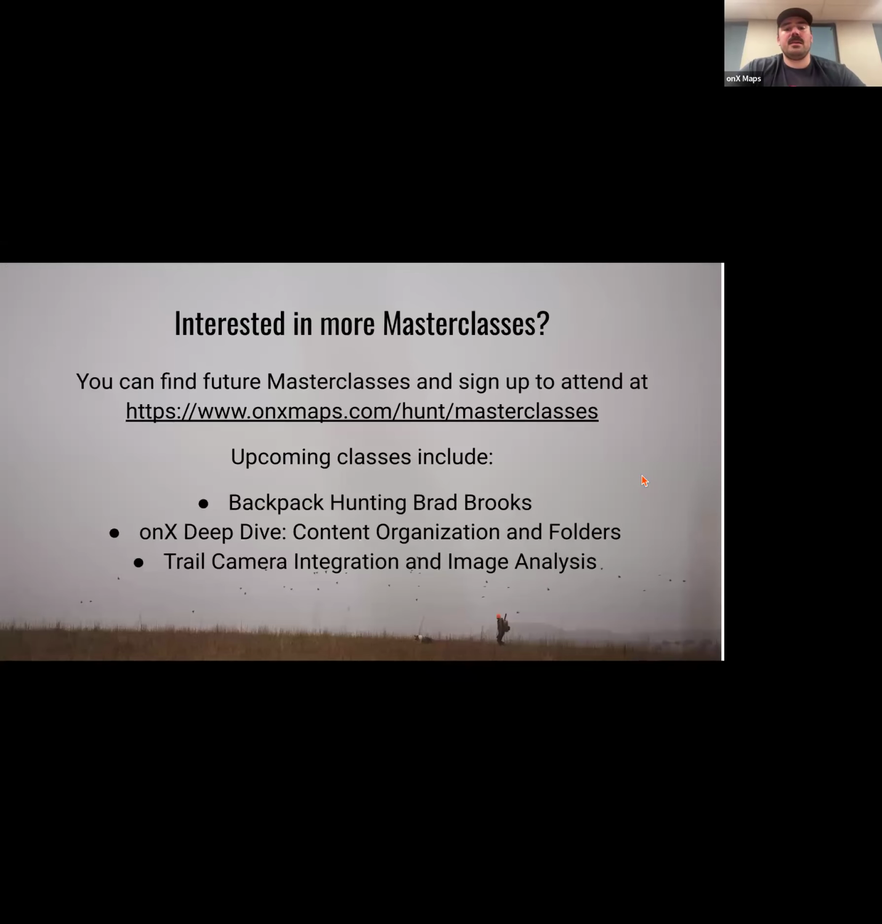And then check out future classes. Next week, we're going to be doing a backpack hunting class with Brad Brooks from Argali. Super excited about that one. I'm going to do one specifically on organizing content and using folders. We're going to talk about some of our trail camera tools towards the end of July. We also do a 101 pretty much every month. So if you just want to sit through my hour-and-a-half long spiel again, you like the sound of my voice, you're certainly welcome. You can also send it to a friend who needs to get schooled up on onX. We'll do another one in August, probably the second half of August, to tailor it right when a lot of hunting seasons are opening or about to open.